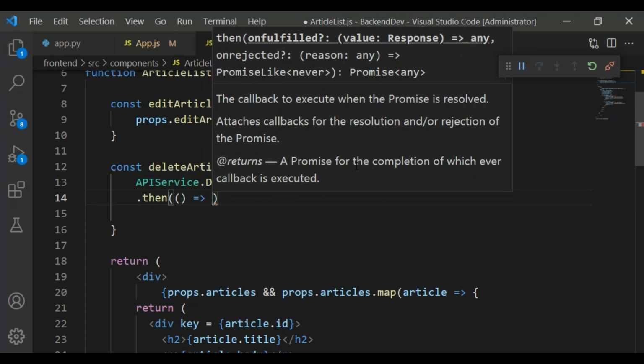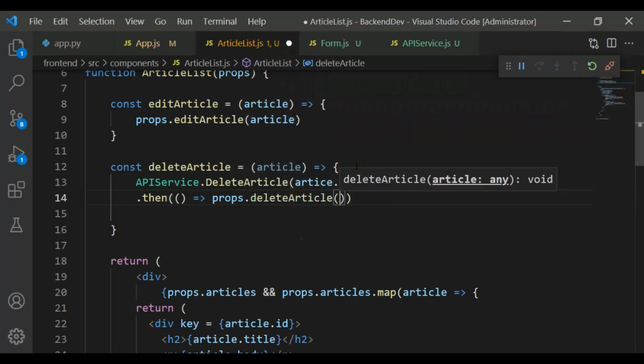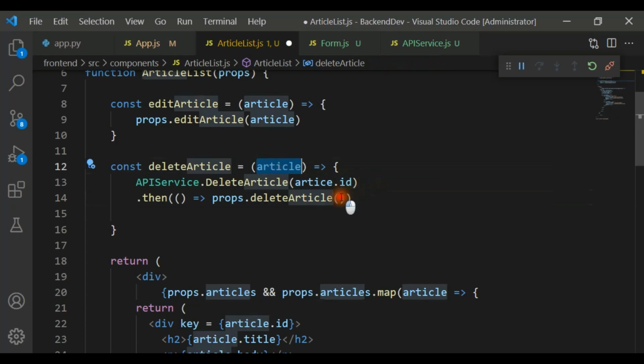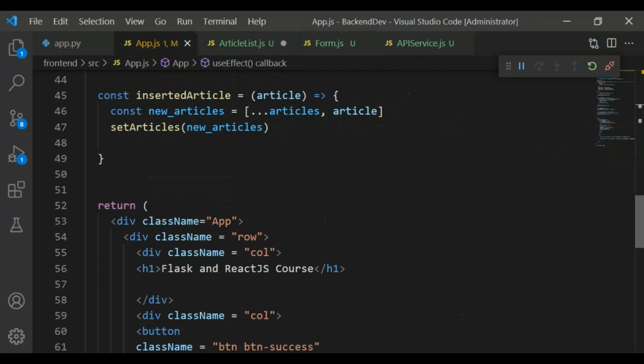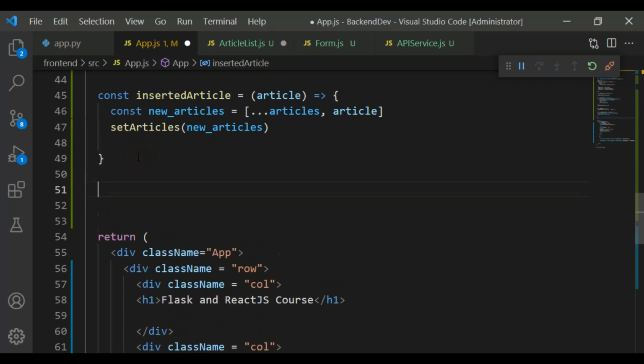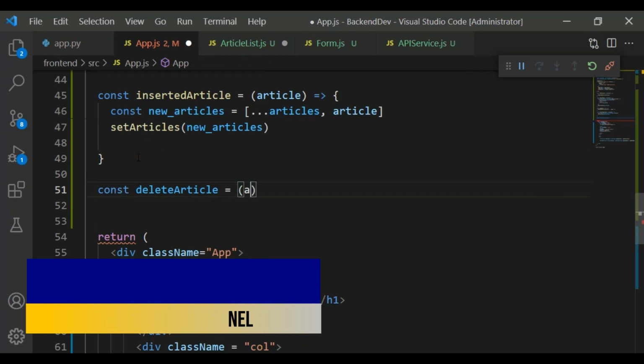So now we need to notify our app.js that, for example, an article is deleted. props.delete article, and we can pass the article in here. So now let's create this delete article in our app.js, and we will send that through the app.js to the article list. So now in here I can create this method, and I can say const, and we can pass the article in here.